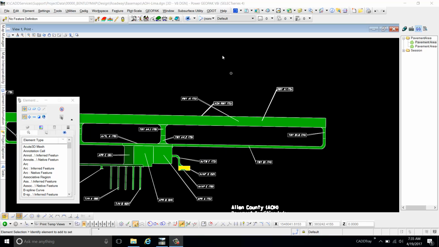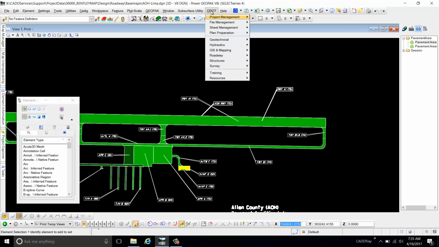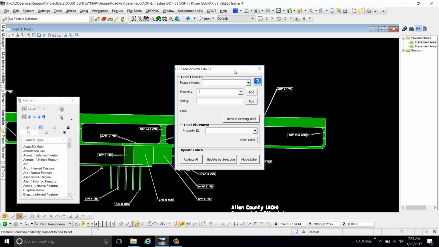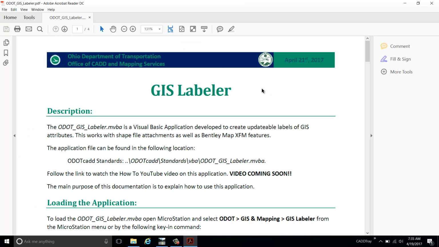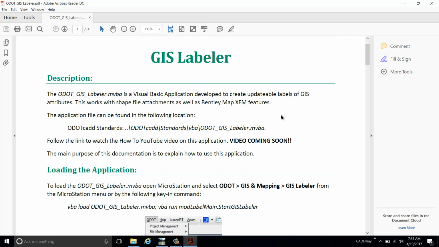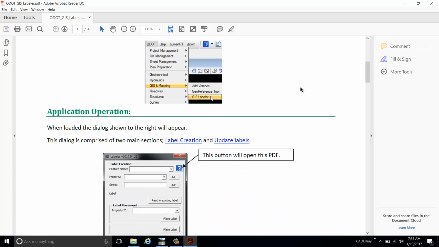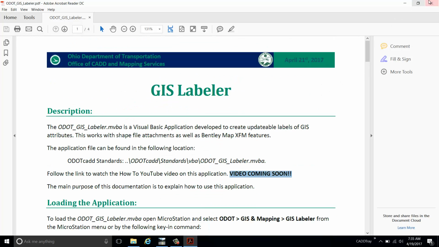To launch it, come to the ODOT tab, come to GIS mapping, and then the last one, GIS Labeler. Okay. So first thing everyone knows, this question mark opens up the help doc, which I will be updating because the video will be here since you're watching it, so I don't need to say video coming soon.